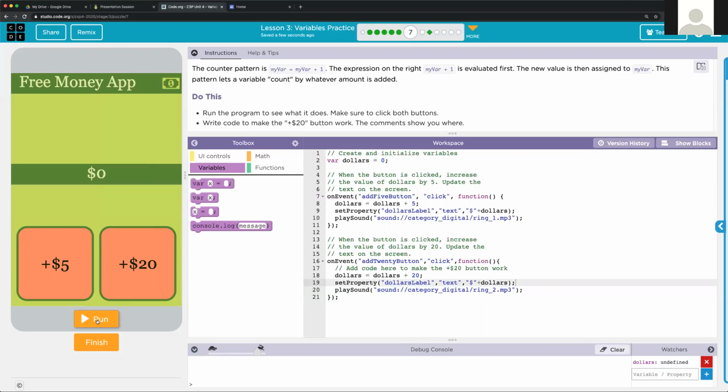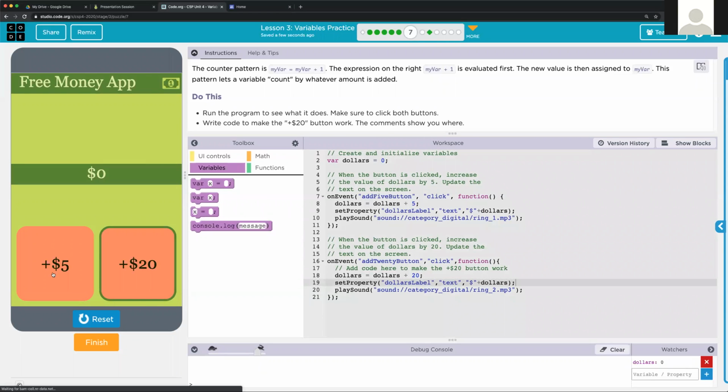All right, so let's go ahead and run this. So the $5 button always worked, but now the $20 button should also work. Ooh, look at that.